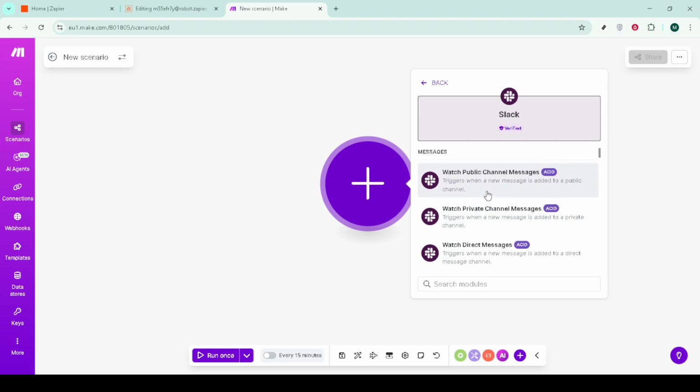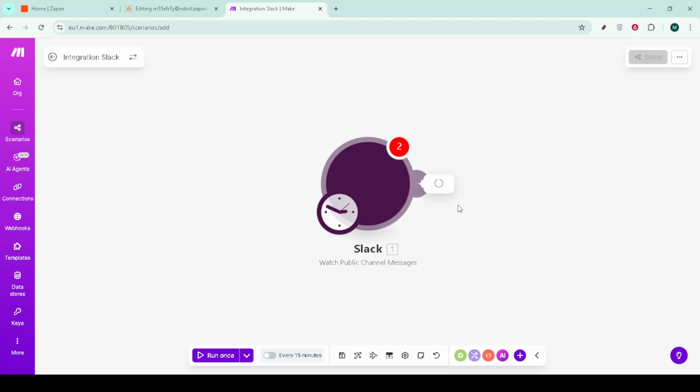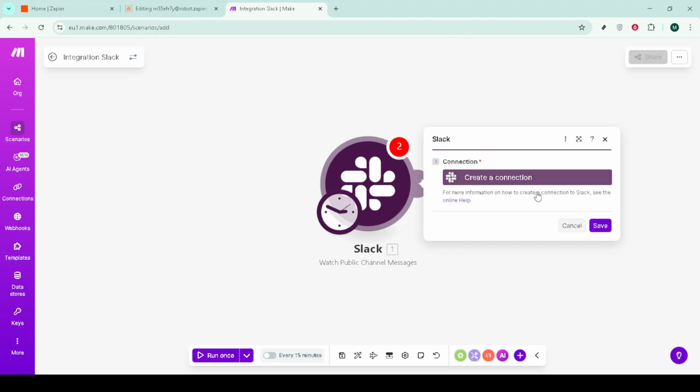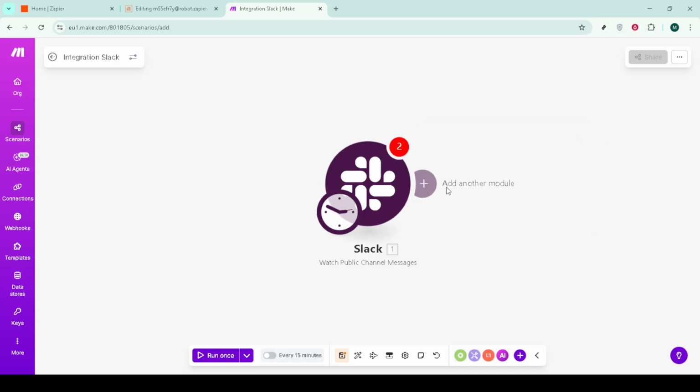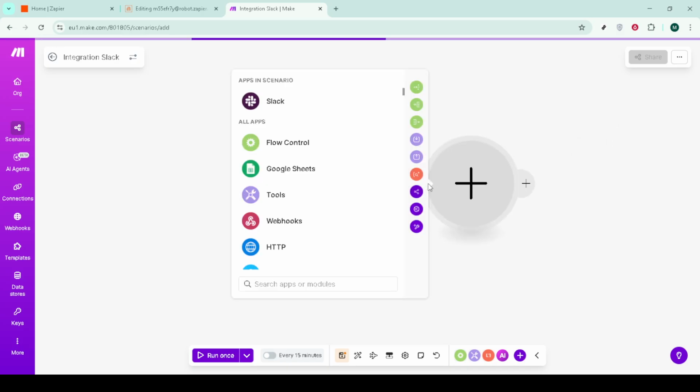Next, set up a connection between Make.com and Slack. When prompted, authorize Make.com to access your Slack workspace. Choose the workspace you use, review the requested permissions, and confirm. If you don't see the channels you expect later, it may be because the app needs access to private channels or has limited permissions, so adjust those in Slack if needed.